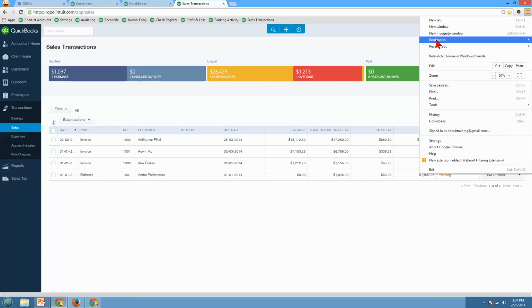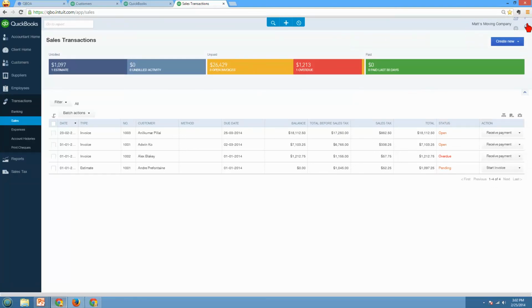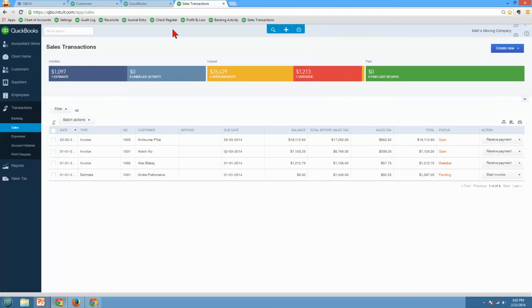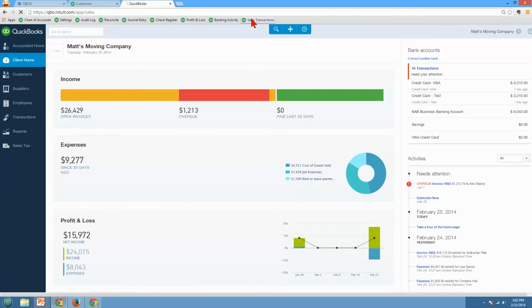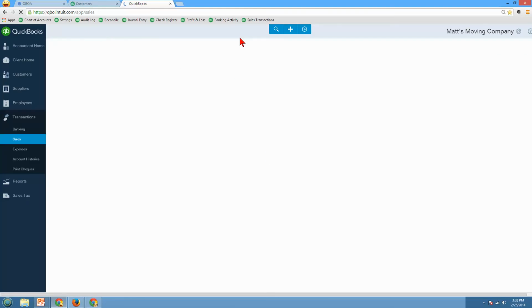This other one here, that's for your bookmarks. You may need to click this to show the bookmarks bar. See how it goes away? Or you click that, bookmarks, show that to show the bar. So now let me go ahead and close that window. I'm here in QuickBooks. I want to go to my sales transactions. Click on that sales transactions and boom, that's going to come up for you, the one-click trick up here.